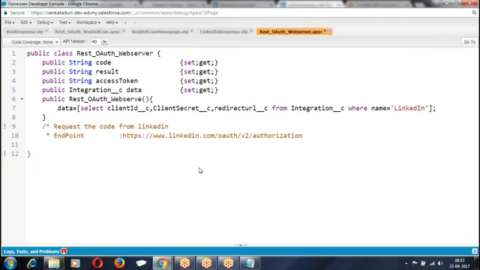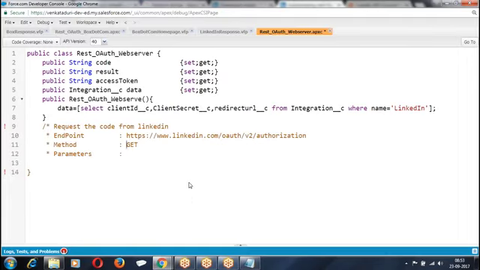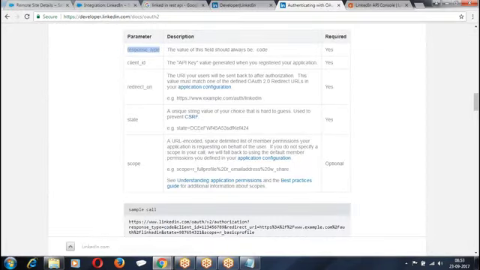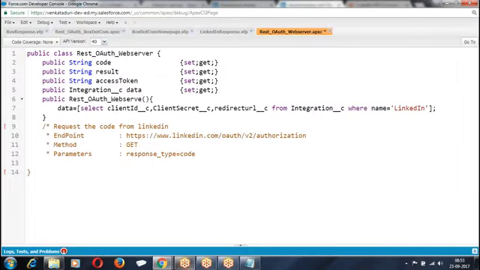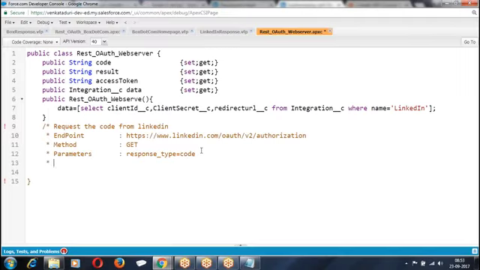Entry point URL. What type of method is this? Method is GET, then parameters. What are the parameters I am supposed to pass? Response type. What is the response type they give? The value of this should always be response type code. For the next one they want client ID. Already we received the client ID from the Connected App.